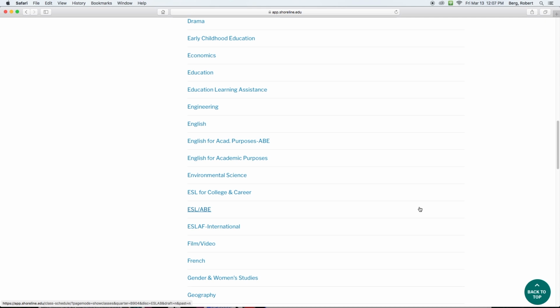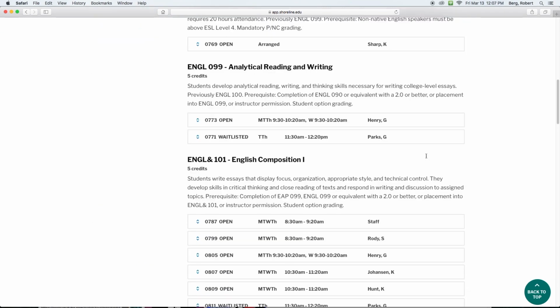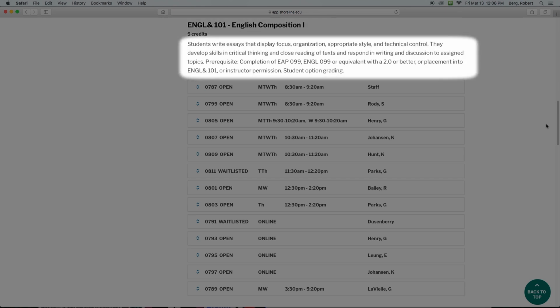We are going to click on English so we can find an English 101 class to register for. Each course has additional information such as a full title and the number of credits. A brief description of the course will be provided, including a list of any prerequisites that are required for you to register for this course. In this case, the prerequisite is completion of English 99 with a 2.0, or placement into English 101. In this case, fulfilling either of the prerequisites listed will allow you to register for the course.